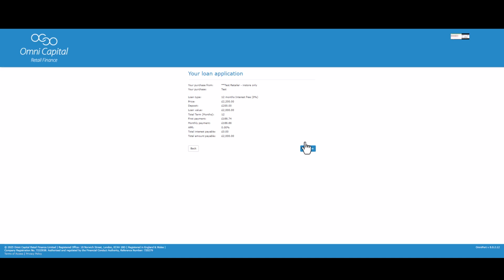Here you'll be presented with the loan application that the customer is about to apply for. This will confirm the loan type, price, deposit, value, term, first payment, monthly payments, APR and total interest payable. If this information is correct, click Continue.